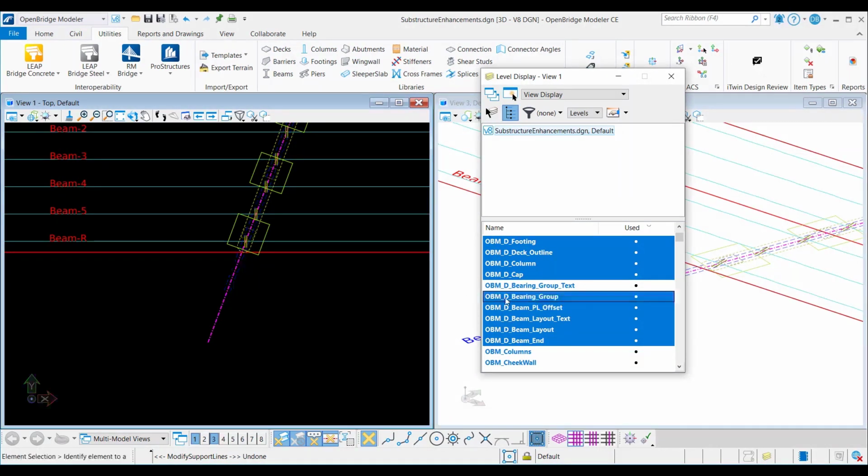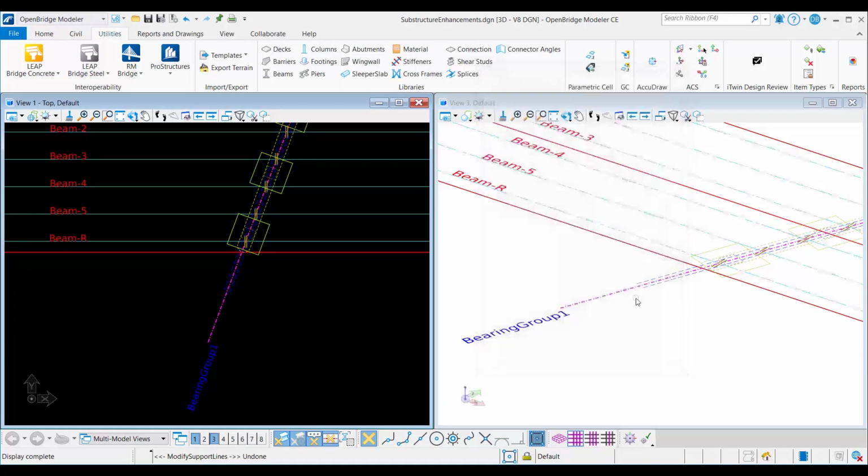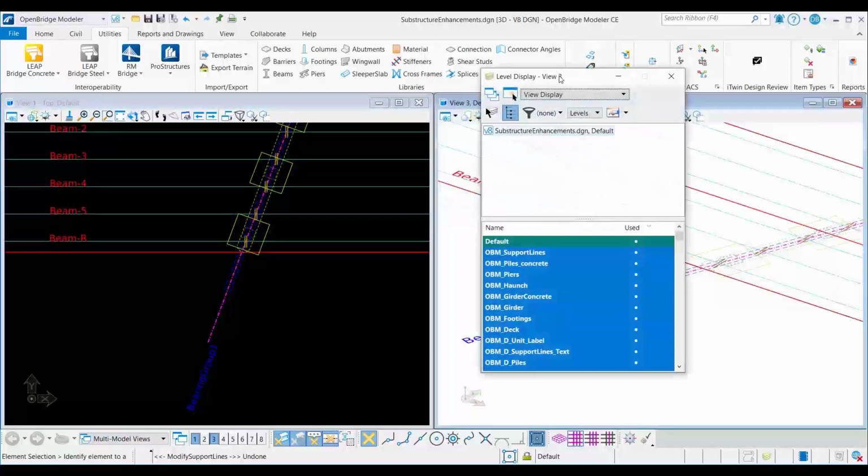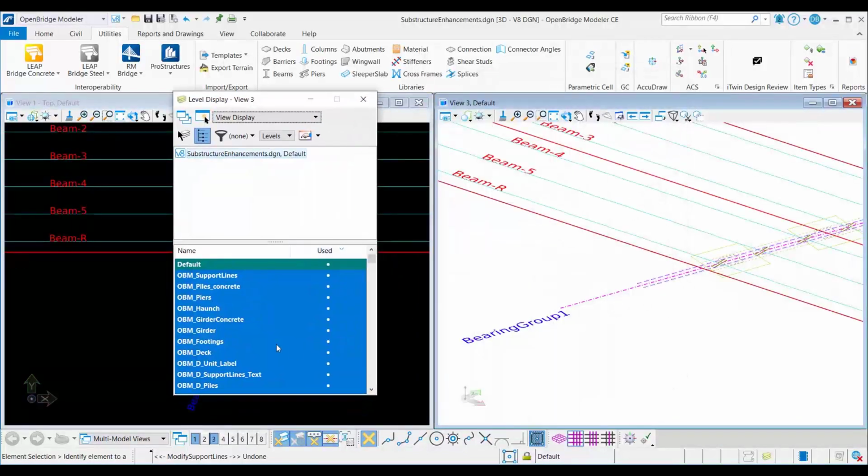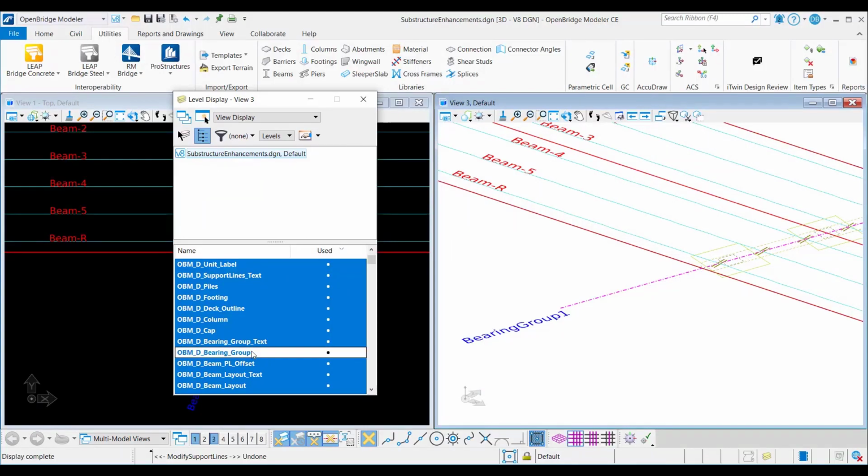I can repeat the same in the 3D view. These will appear at elevation 0 in view 3. Again, through level display, I can turn off bearing lines level, OBMD bearing group, and the text level, OBMD bearing group text.